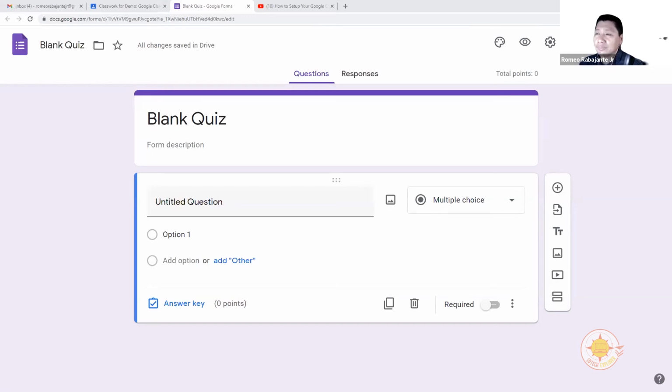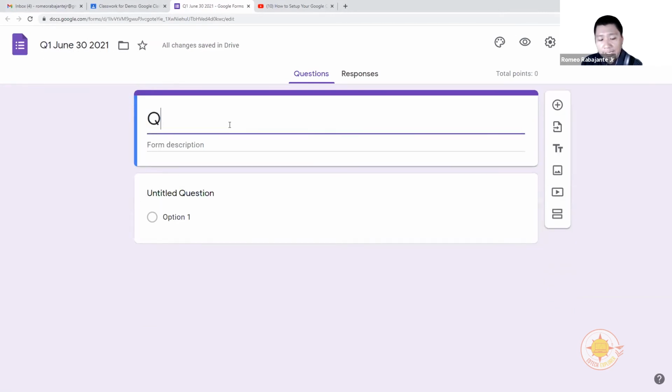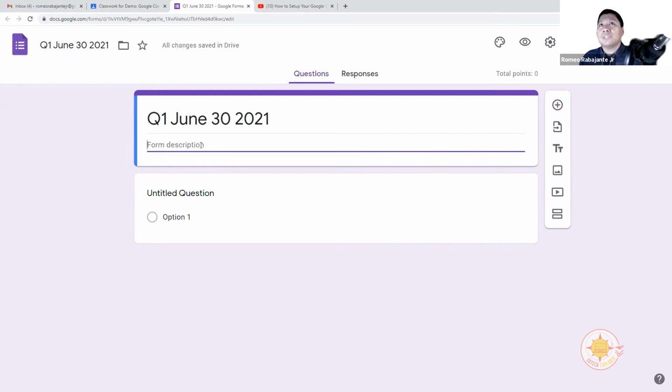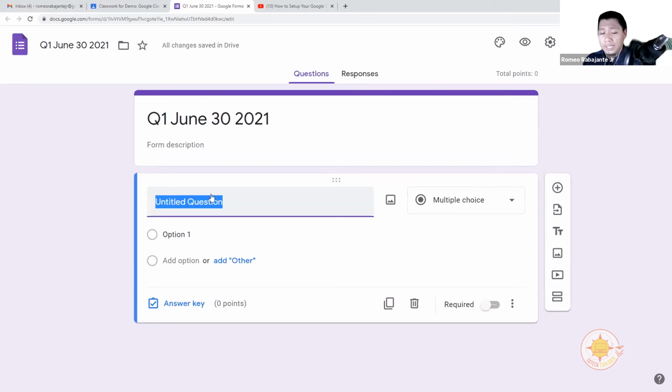So from here, you can even rename this one as Q1, and then you can place the date of your examination. Again, it's important when you do your quizzes in Google Forms that you already have your set of questions. I'm sure you are already familiar with this.